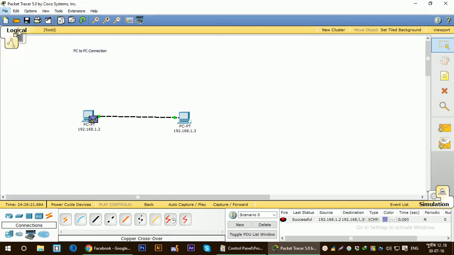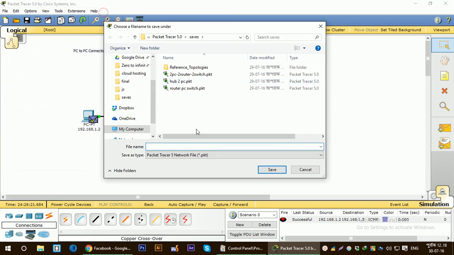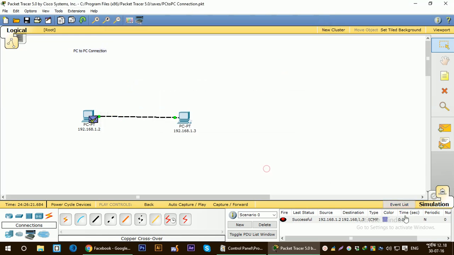So let's save it as PC to PC connection. Okay, so we have done our first task. Now we'll do the PC to PC connection using a switch, right?